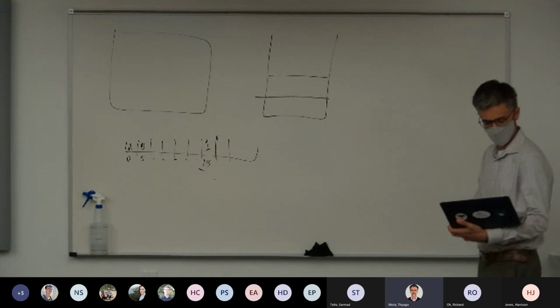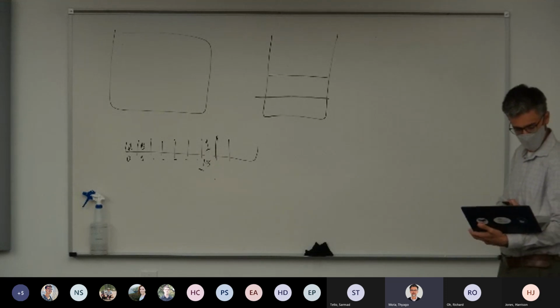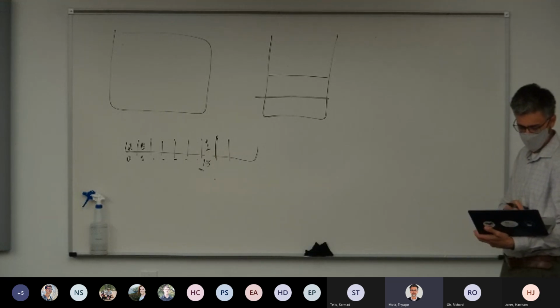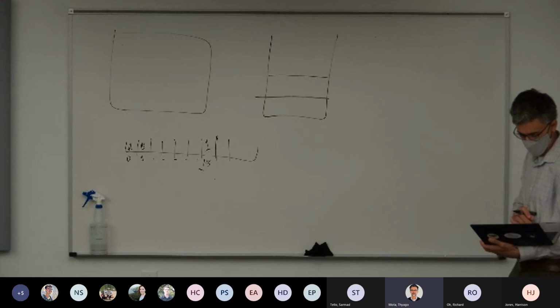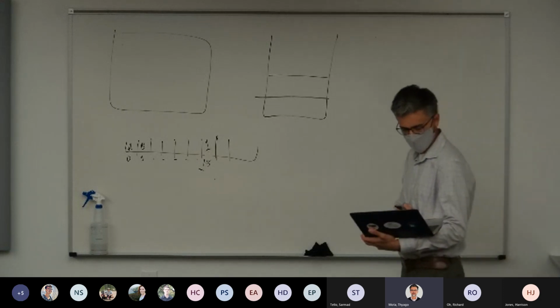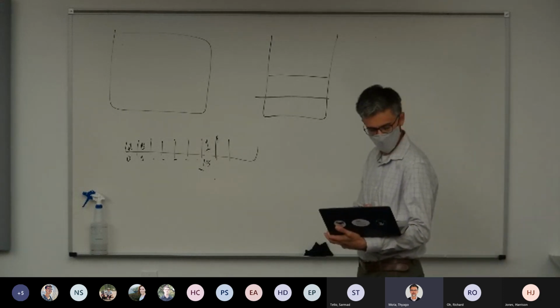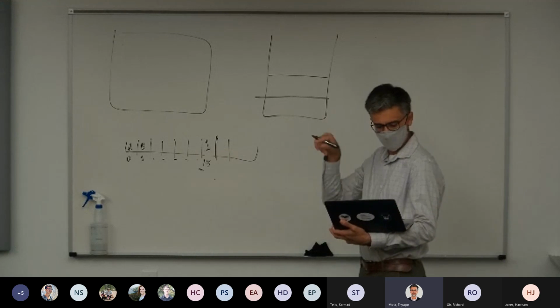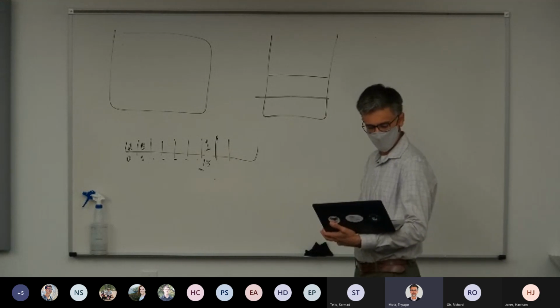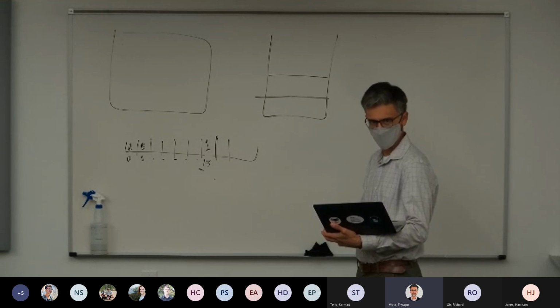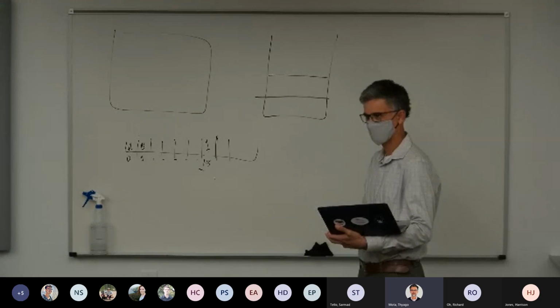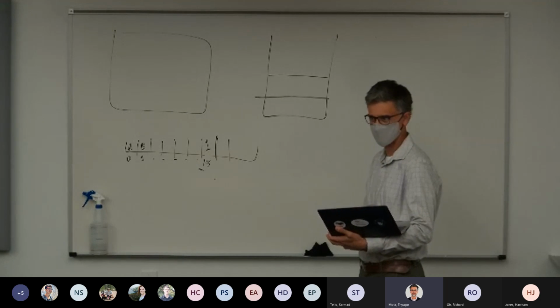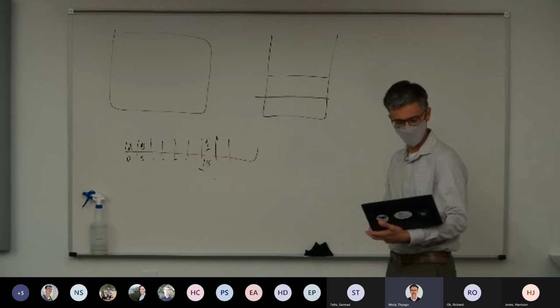Then we have parentheses. So parentheses mean what? Execute the statements inside the parentheses continuously until a break statement is found. A break statement is the circumflex, caret.